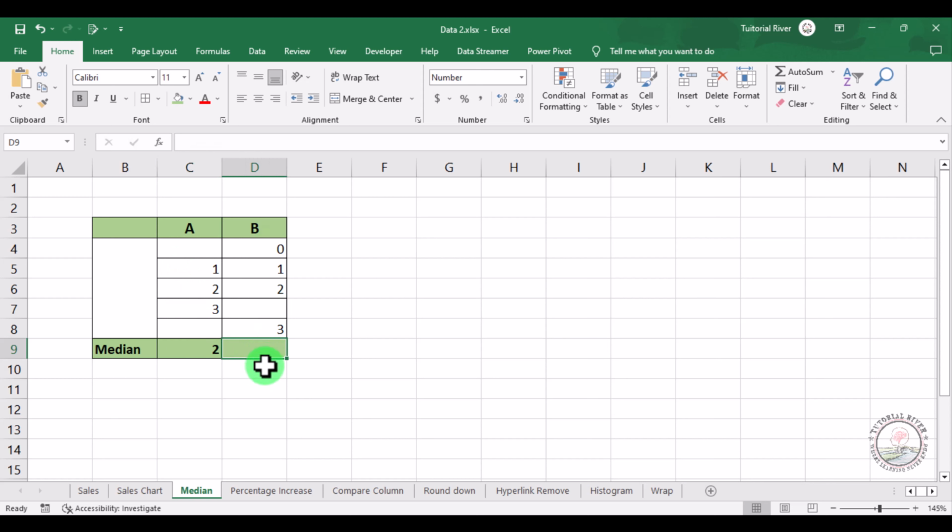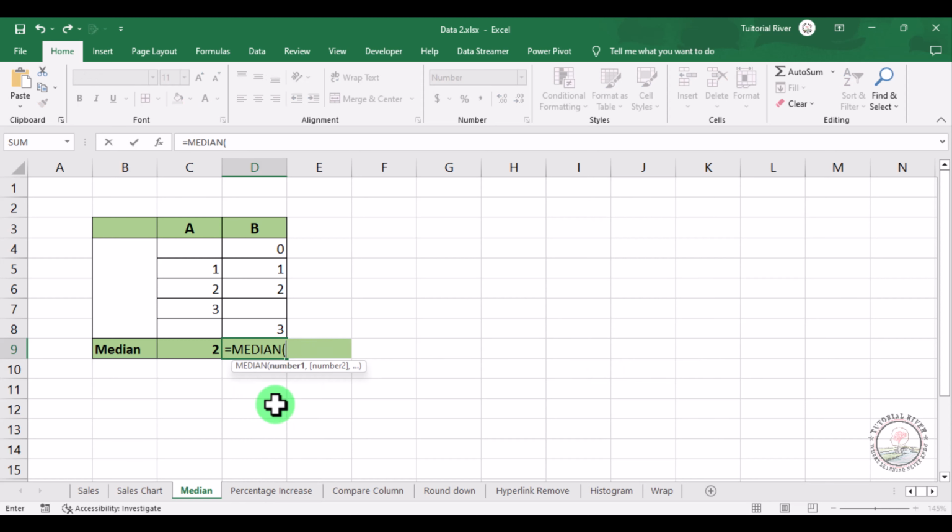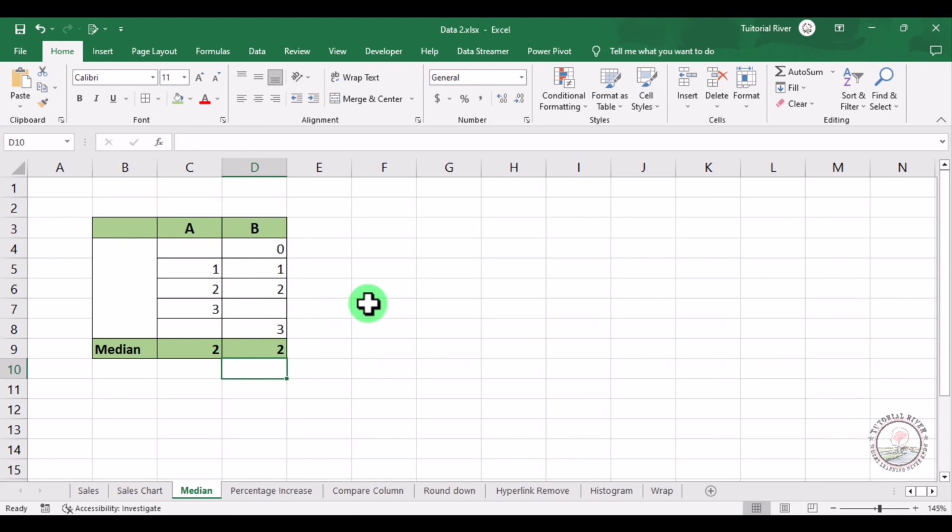And now for this column B, we are going to enter equal, then write median again, then tab, then select this range and close the bracket. Press enter. Now you can see the median is 2, but you can say that in this column the median is not 2 because the median value would be between 1 and 2, but it is showing 2 because this cell is rounded.